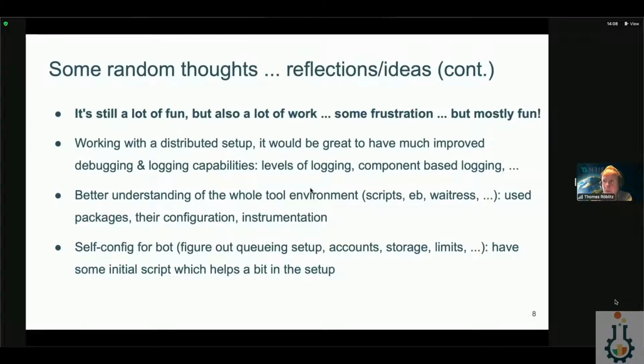If you run... disconnected here, I don't. Okay, sorry. If you cannot hear me, just let me know.